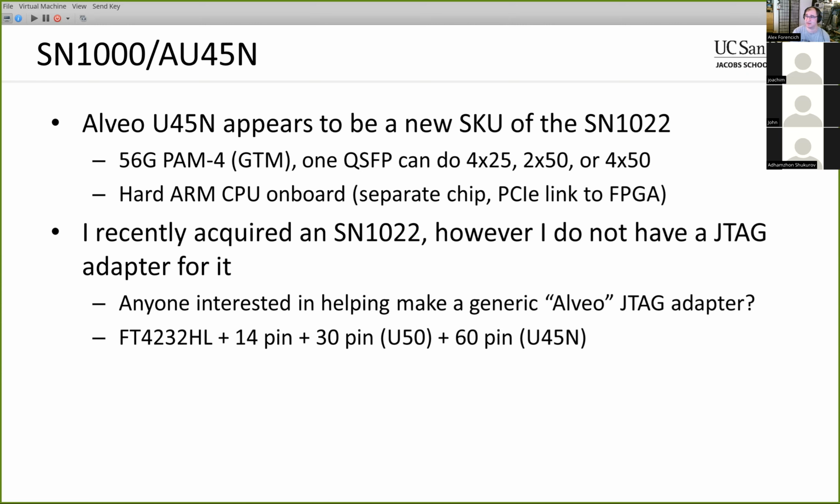I recently acquired one of these boards, but they have a proprietary JTAG connector, which is this 60-pin edge connector, 0.5 millimeter pitch, for JTAG and some other debug and status signals and whatnot. So in order to actually get Corundum running on this thing, I'm going to have to somehow get a JTAG cable connected. So I'm wondering, is there anybody else that's interested in helping to make a generic Alveo JTAG adapter?